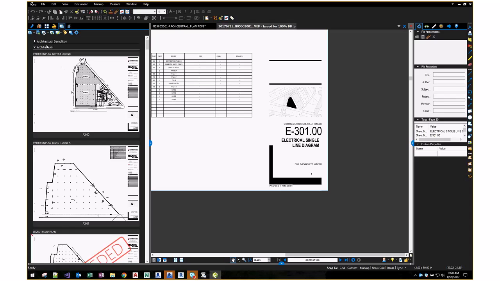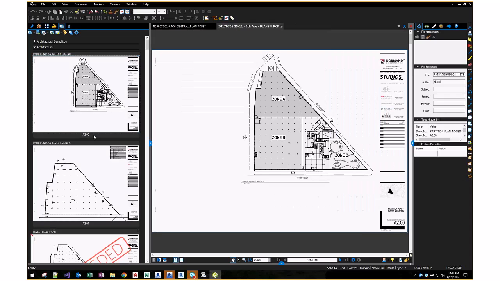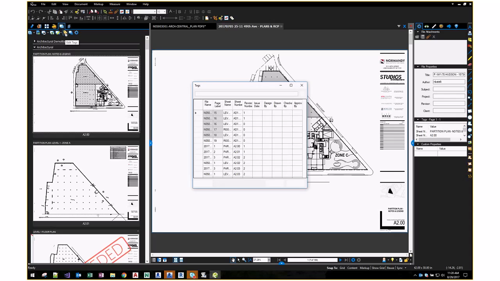Actually, that brings up one thing. So let's say I missed labeling one of these incorrectly, and I missed a 0. So now I would have an A2.00 and an A2.0. Even though they're the same drawing, it wouldn't revision control them because it's not the same number. This button up here, edit tags, is going to be your key to fixing that.